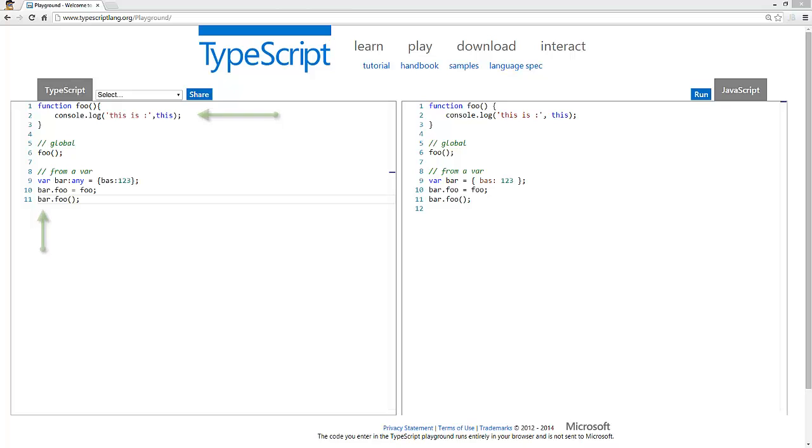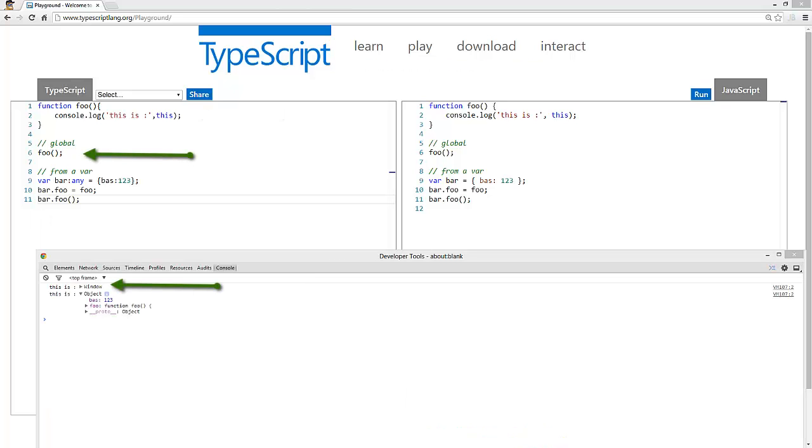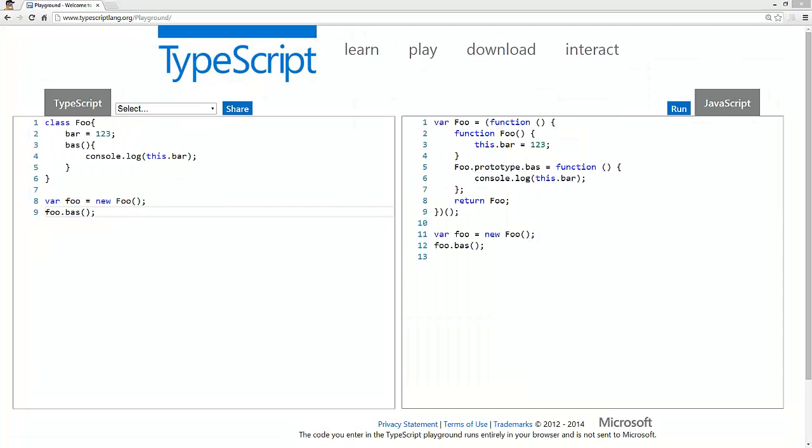The output to the console confirms this. In the first case, this was window. In the second case, it was the object bar. Now that we understand this a bit better, let's look at a TypeScript class.